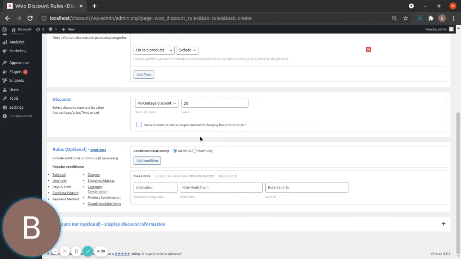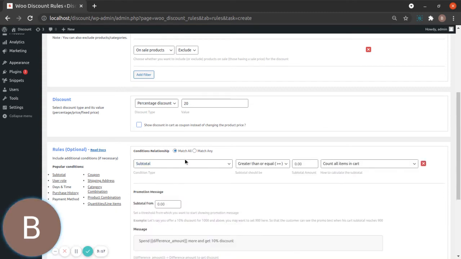Now we're going to add the condition. So we're going to add a condition based on shipping, users from a specific country. So add condition and scroll down to shipping. Okay. So under shipping, you have a variety of options. For now, we're going to give it for a specific country or countries.